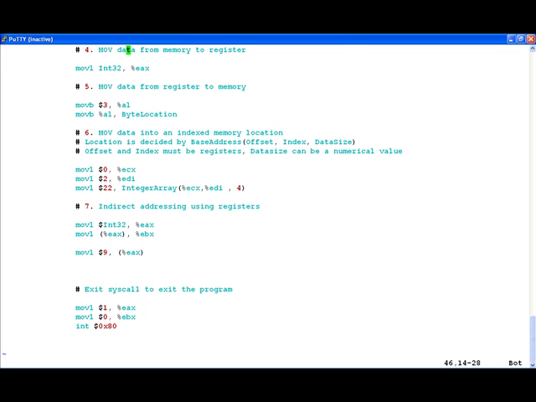The first thing we need to understand is that we can only mention the location where things need to be copied by mentioning the base address, which in this case is the integer array location. Then we have the offset from that base address, then the index, and then the data size. So the way this will be computed is base address plus offset plus index into data size, right? The catch is that both offset and index need to be mentioned as registers. However, data size can be a numerical value.